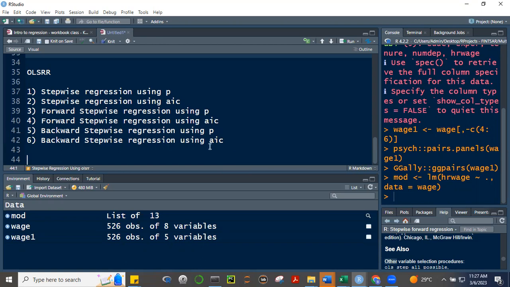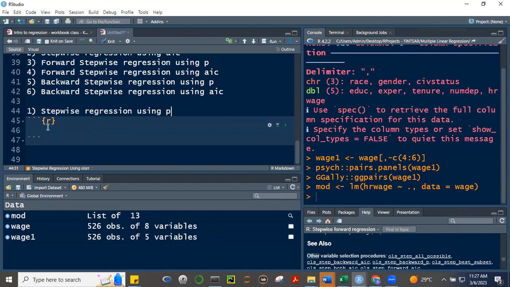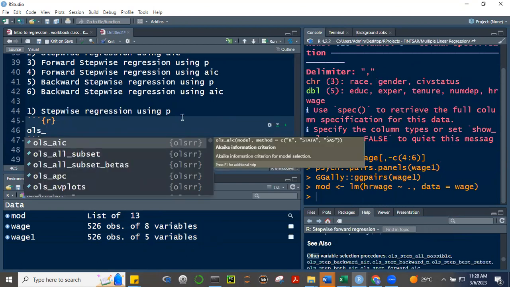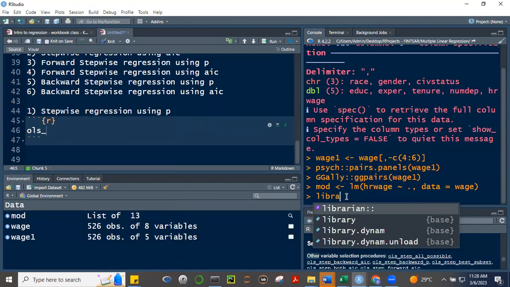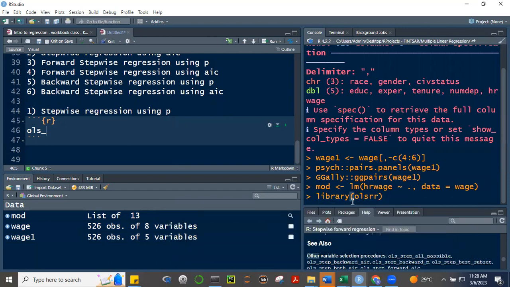So let's now do this. Control C, Control V. The function is OLS step. I think you should first please load OLSRR, otherwise you'll not be able to make use of its functions. Maybe you can just type library here, or use pacman, p_load.